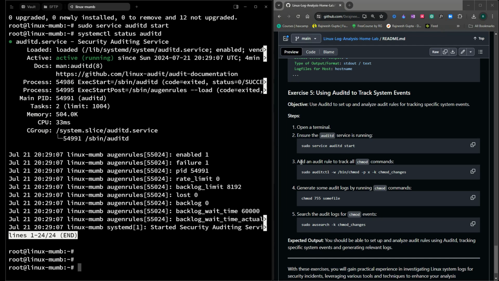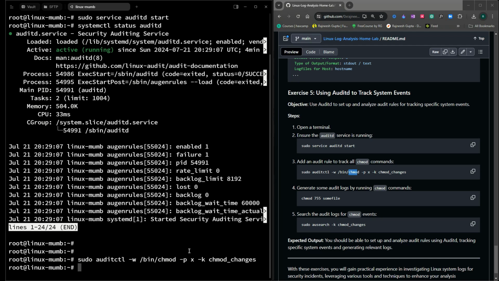And then let's create an audit rule to track all the chmod, change mode, commands. We can create that policy using the auditctl command, and we can keep track of all the changes happening with chmod. Let's create that rule. The rule name is chmod_changes. So if anything happens to chmod privileges, or any specific command has been executed, I should keep an eye on it, right? So let's create the rule first, and then let's create a sample file.